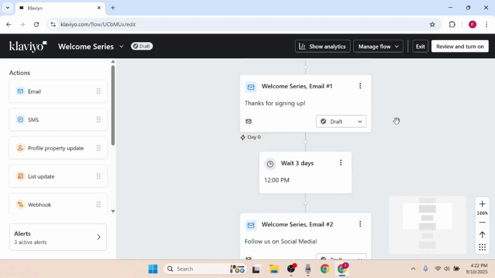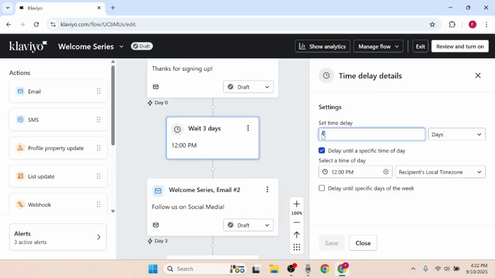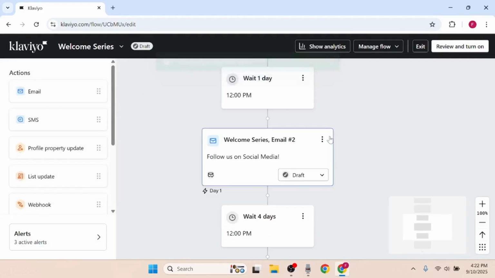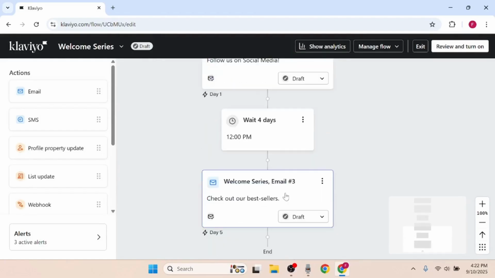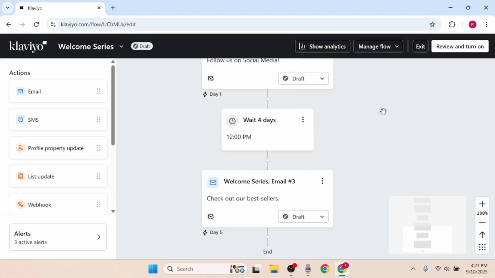Next, you'll see that the flow includes a Wait block. This is used to delay the next email so that your subscribers don't receive multiple messages all at once. By default, this one is set to 3 days, but if you want a shorter or longer delay, click on it and change the number of days, hours, or minutes. Then click Save. After this delay, another email will be sent, and then after 4 more days, another one, and so on. You can preview or edit each of these emails by clicking on the 3 dots. If you want to delete any step, click on the 3 dots and choose Delete.